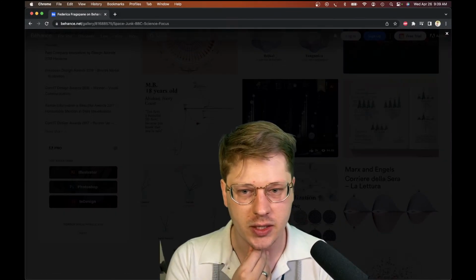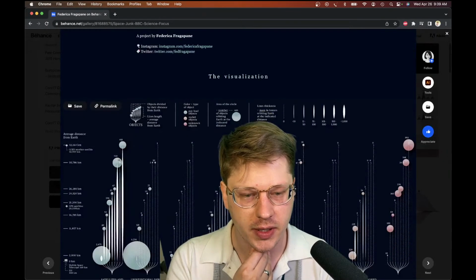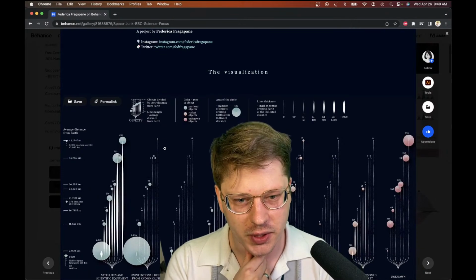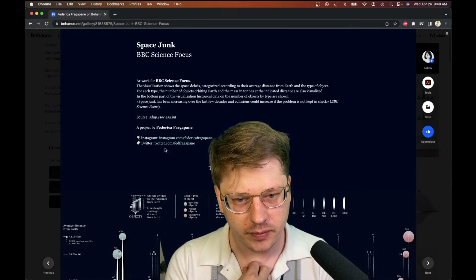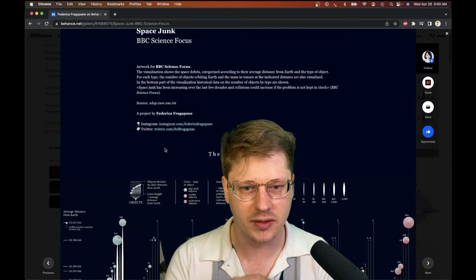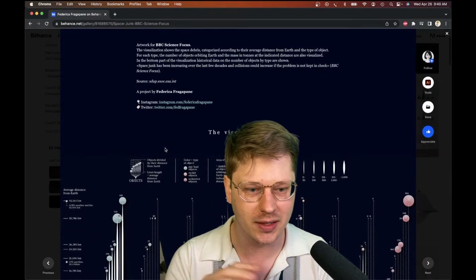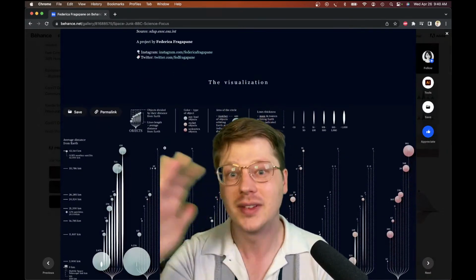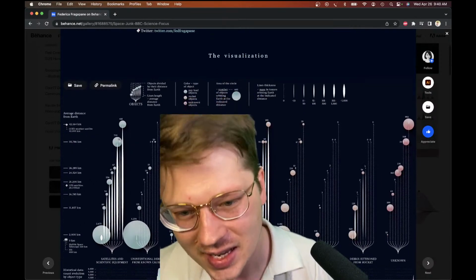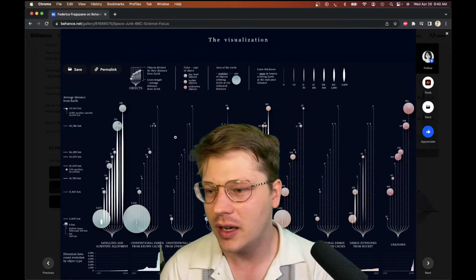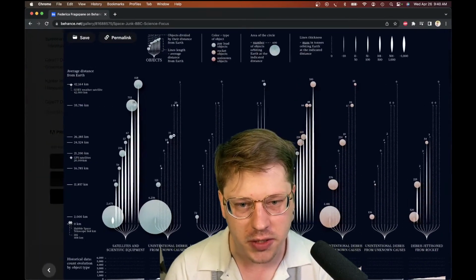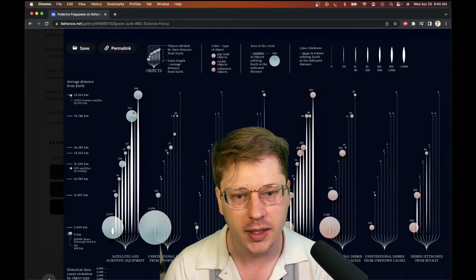I really liked this space junk one that she did, which I'll show here. And this is kind of visualizing, as far as I understand it, just the objects we shoot into space that are sort of stuck up there floating around. But she just, let's see if I can zoom in so you can see this better. She just visualizes it in such a beautiful way.